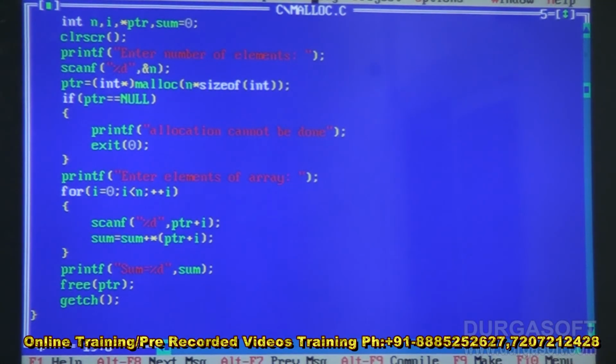Enter number of elements. I just want to enter 3 elements. So for 3 elements, space is allocated at runtime. Now it is asking for the elements which have to be stored. The first element is suppose 5, second element 7, third element 8. It is the sum of 5 plus 7 plus 8, which means 20. Okay, finally, free PTR means the allocated space is freed. How many bytes are allocated in this case? 2 into 3, 6 bytes are allocated. So those 6 bytes will be deallocated, so that will be freed.